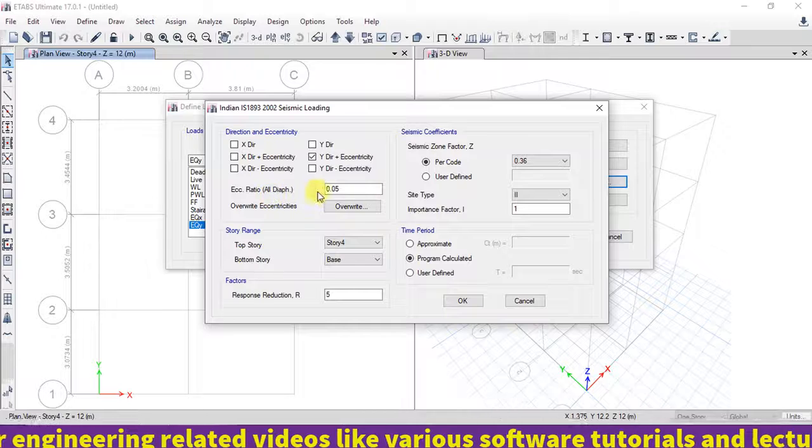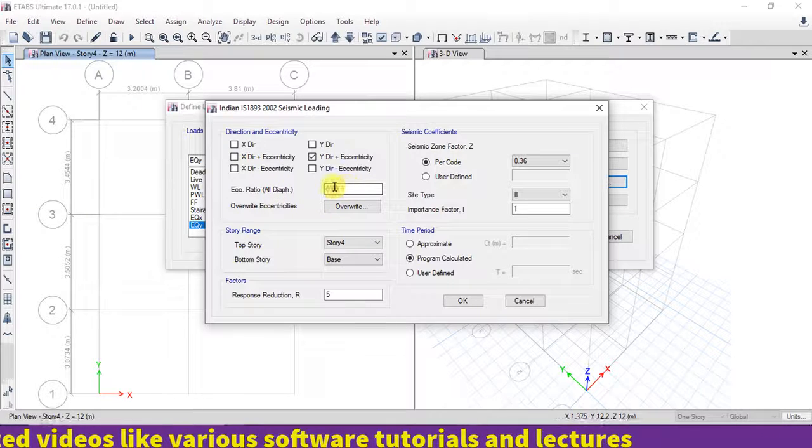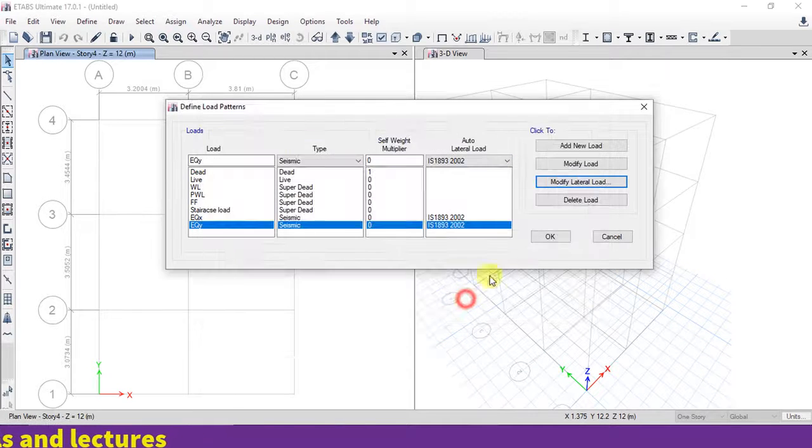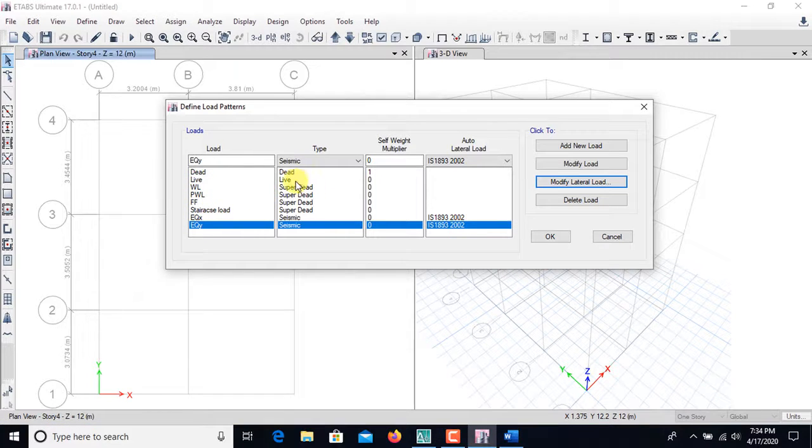Here eccentricity is 5%, it's okay. All of the values here are okay. Then click on OK. Friends, these are the loads I have defined here. So these are the load patterns of the building, and then click on OK.